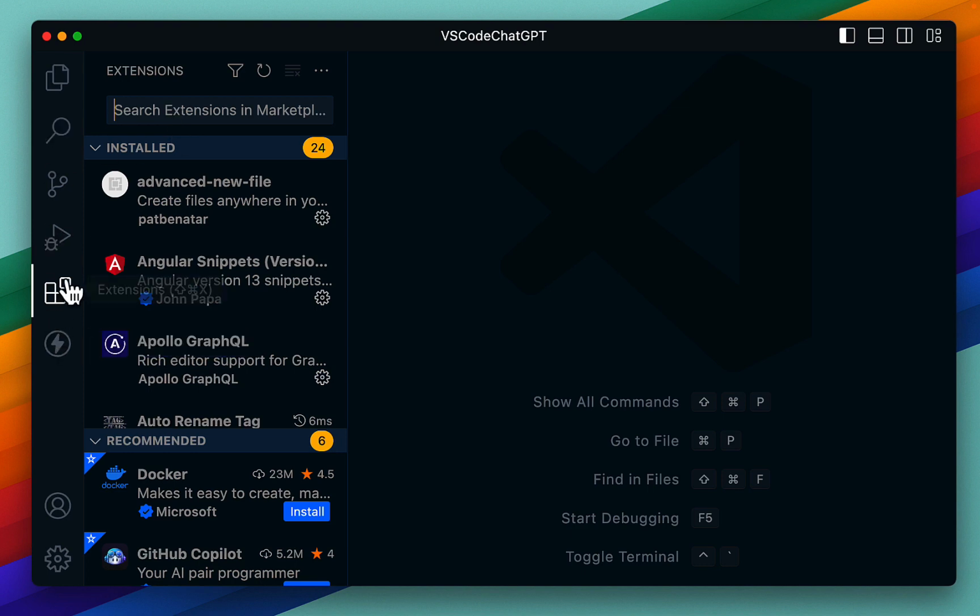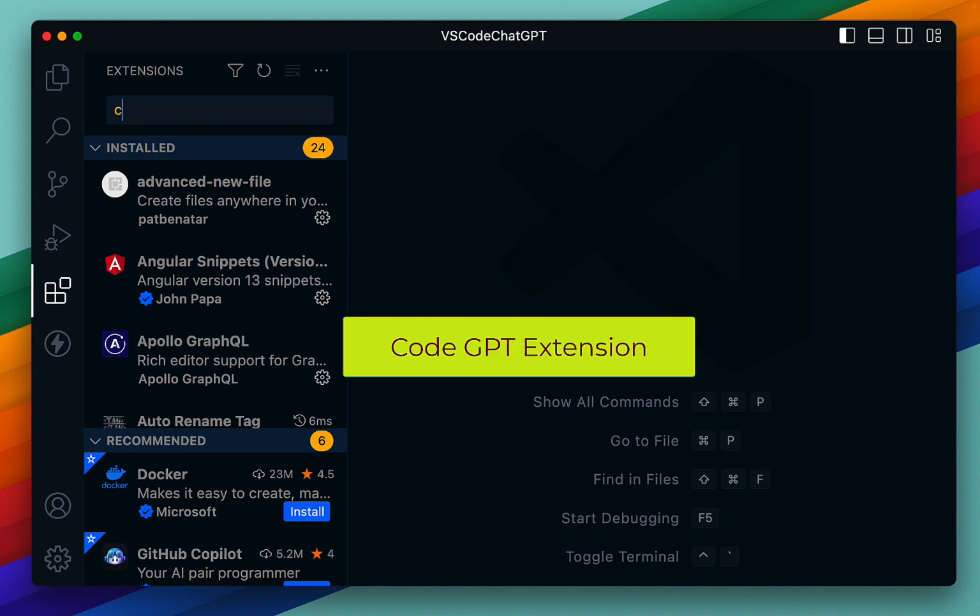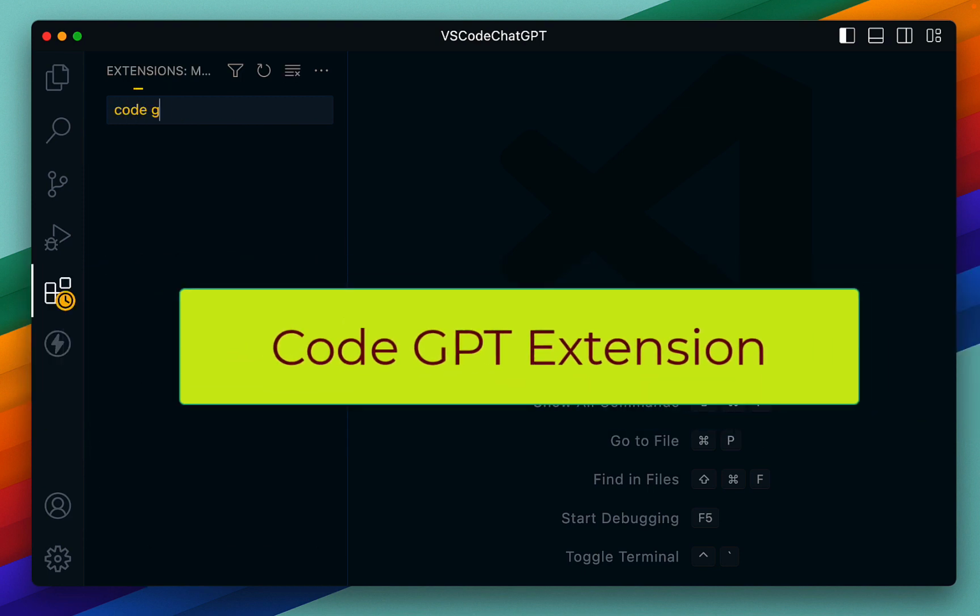So on the left hand side you can find extensions tab. So once you click on the extensions tab, you will be having a search field where you will have the option to type down the name of the extension that you want to add into the Visual Studio Code Editor. So right now let's go ahead and search for a specific plugin or an extension called Code GPT.